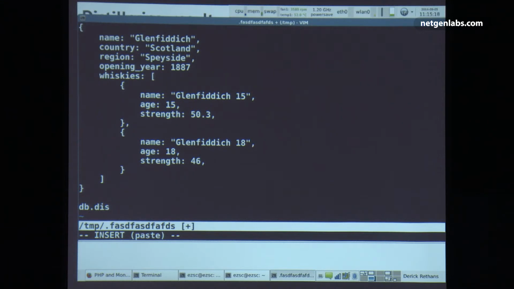let's call the collection distilleries. Distilleries. I still misspelled that, I know that. dot find, and I would have to do whiskies dot name. So spelling Glenfiddich is very difficult. Auto-completion for the win.